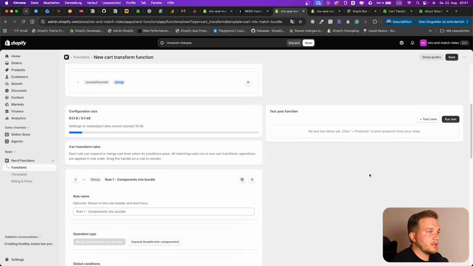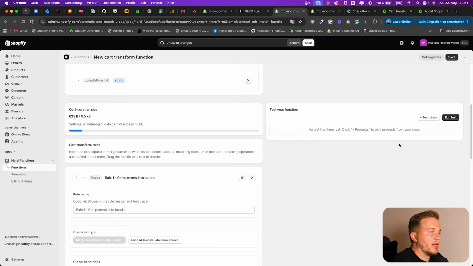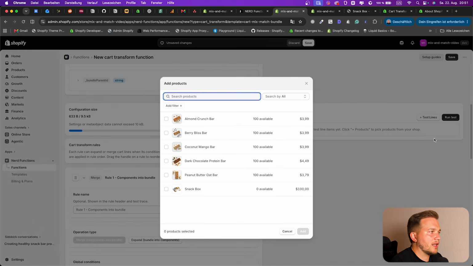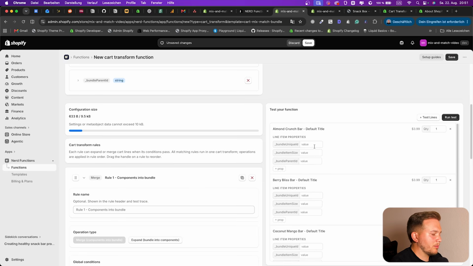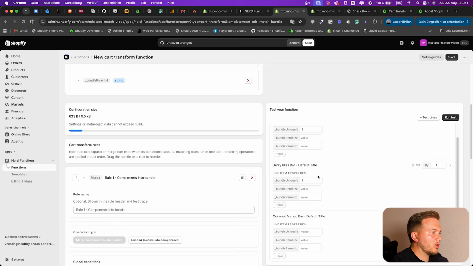And we can also test this. So let's try to test this function in the test your function panel. This is basically a sandbox cart. So let's add some test lines. For example, we have the almond crunch bar, berry bliss bar, and the coconut mango bar. And here we can put the line item properties. For example, now we just do the bundle unique ID is 111.